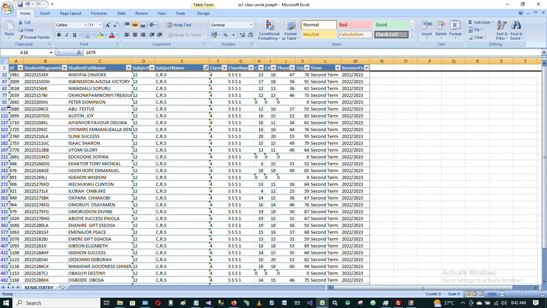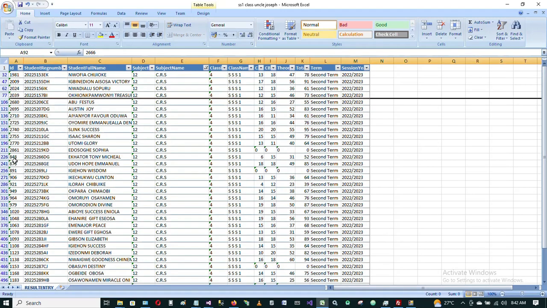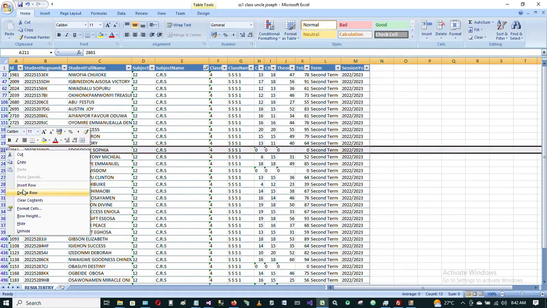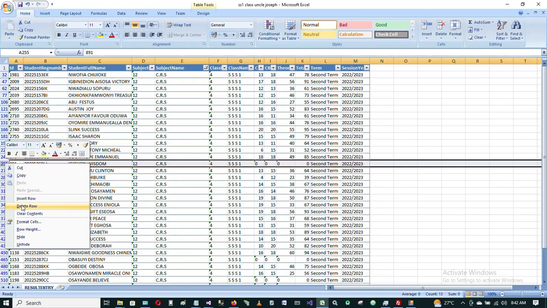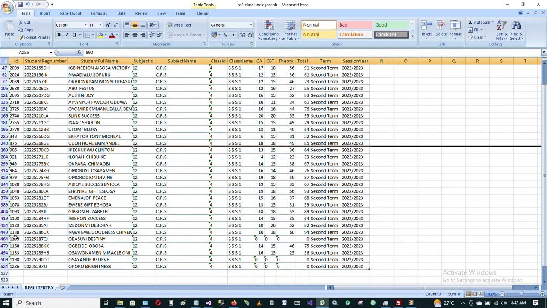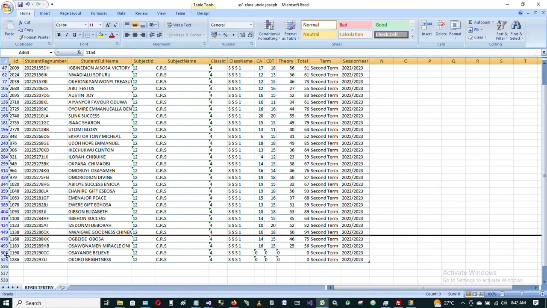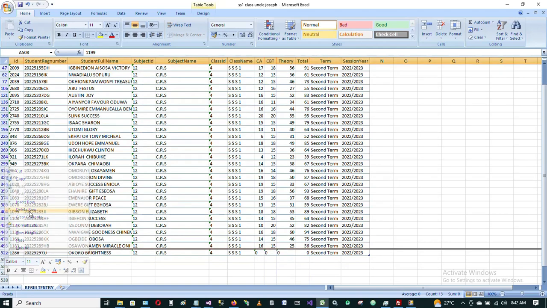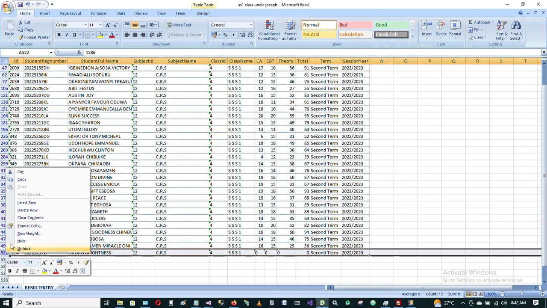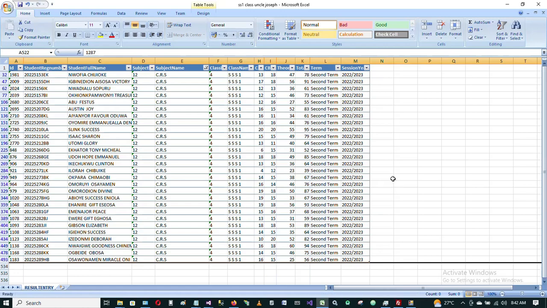Please carefully look at the video. Delete row. Delete row. Every 0 should be removed. That has a total score of 0 should be removed. Delete row and delete row. Then please always remember to save it before you close.